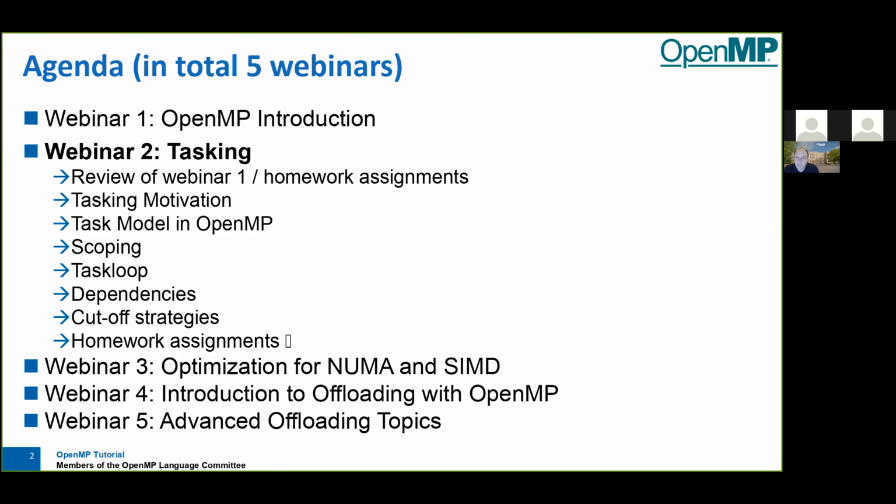Today we will start with a review of webinar one. So if you have questions, please feel free to ask them. And we can summarize the solutions of what we call the homework assignments. So that means the exercises to get your hands used to OpenMP. And then I will start again with a motivation into tasking, however, with a slightly more complicated problem, and then explain the task model in OpenMP.